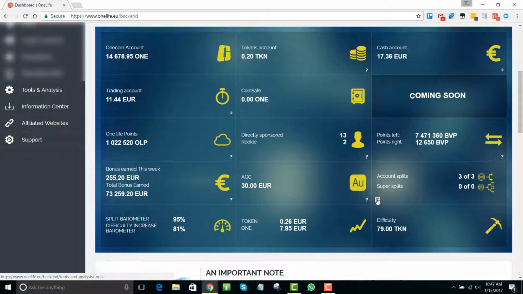And then we have the split calculator here, which is a good tool for when you're first purchasing some packages. The split calculator is not fully accurate once you have an account that has gone through splits and that you've continued to upgrade. In that case, you're going to want to either spend some time thinking about it or contact your sponsor.